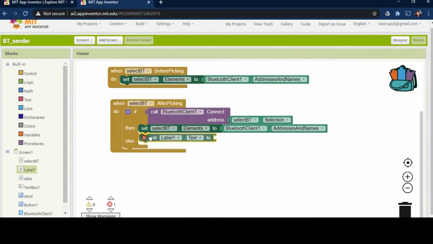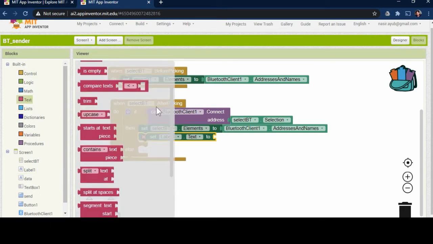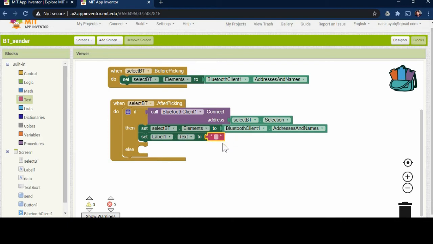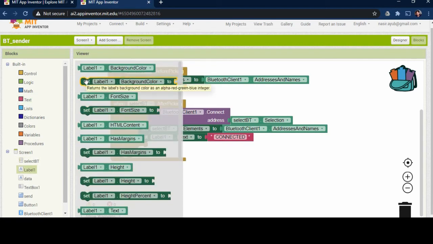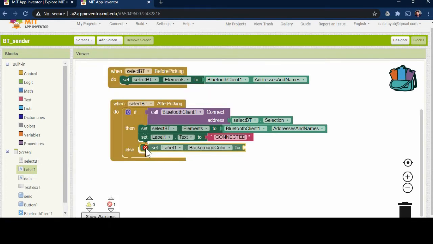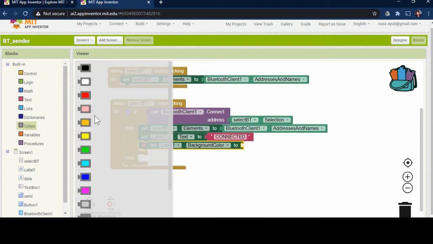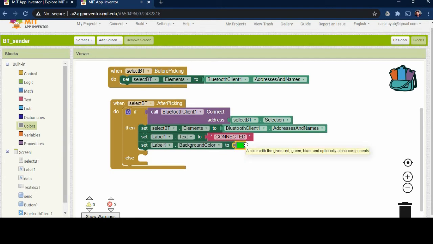to set label 1 text to, here is the option of text there, and you could have some options to make text, but I'll just choose the simple one. The text which will appear there will be connected. Maybe I can change the background color for label 1. Change the background color of label 1 to, from here select colors, green. So change the background color of label 1 to green.